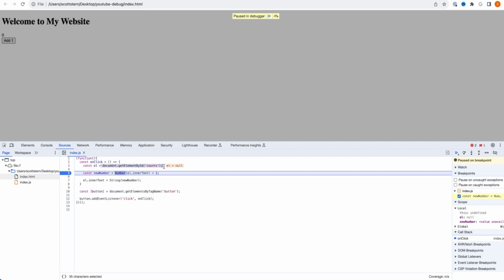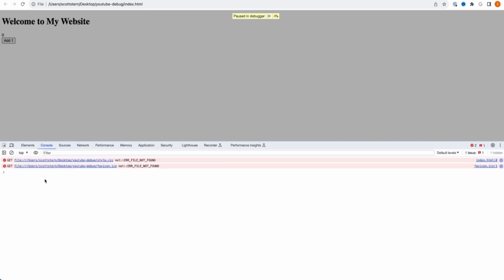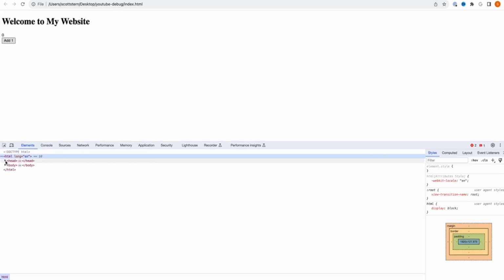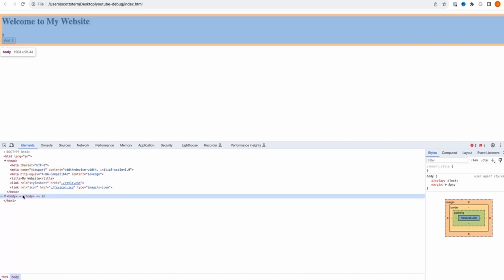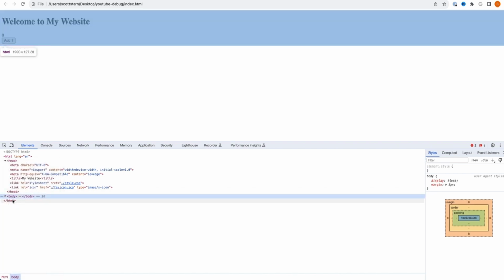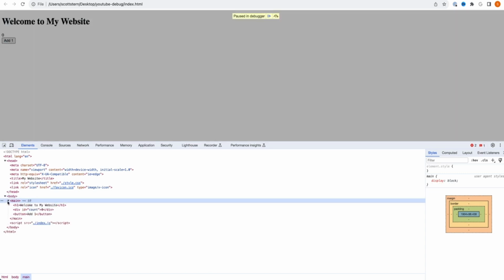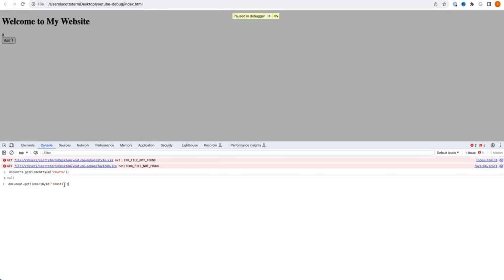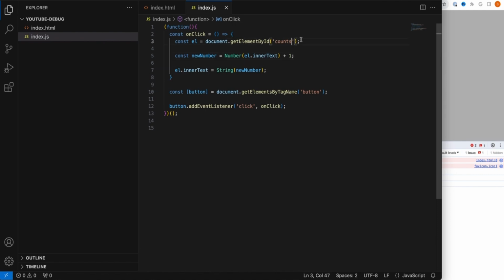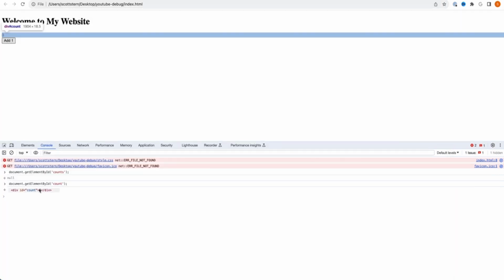I'm going to pull this into the console. It's like, okay, so that's null. Let me go into elements, and I'm like, okay, well, why isn't this working? So we go into body. Let's see what we have here. We have main, count, ID count. Okay. So, oh, well, we misspelled count. There we go. So now I'm going to go back to my code and adjust this so it works.